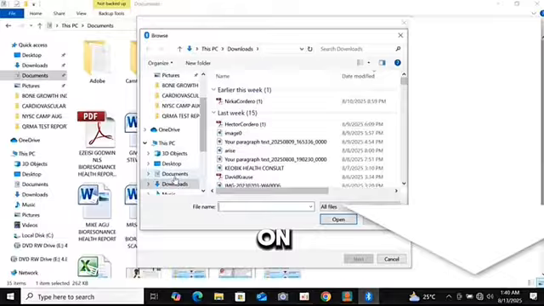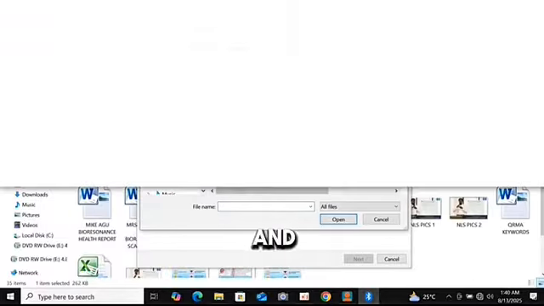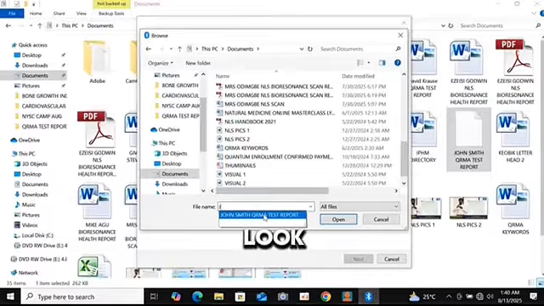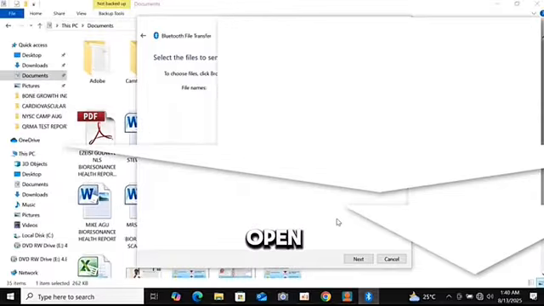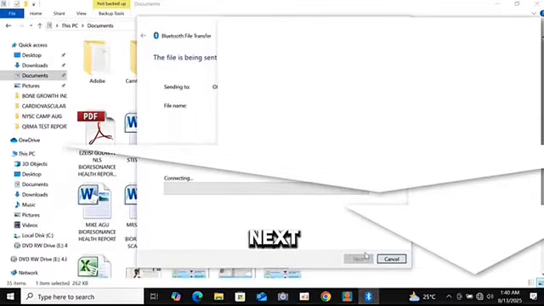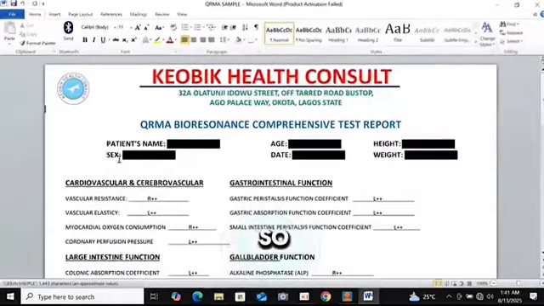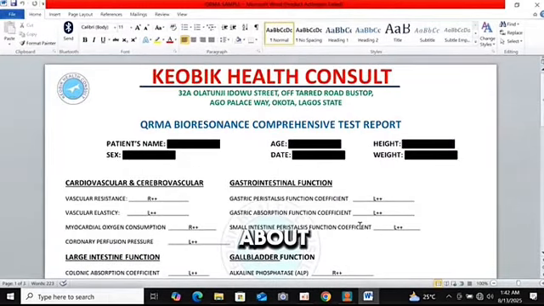You click on Documents and look for John Smith. Look at it. You click on Open, you click on Next. Okay, so this is the first format I was talking about that you can use as a guide to prepare your reports. Okay, this first format, all you are doing is, you have a letterheaded paper with your company name.